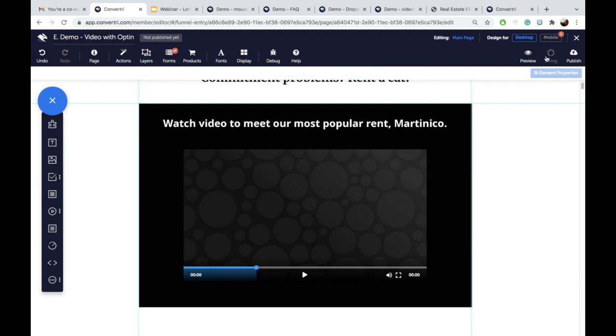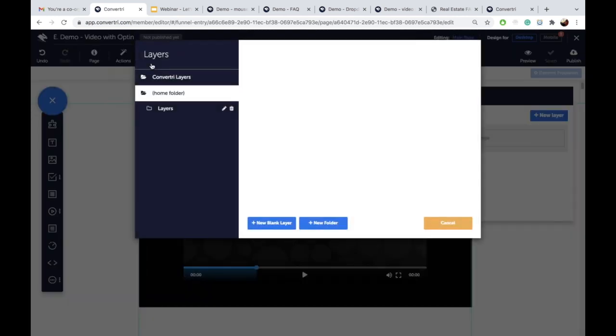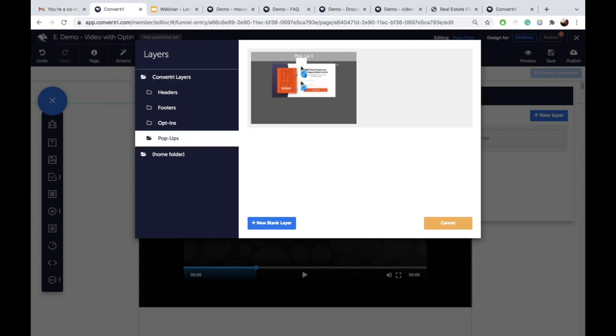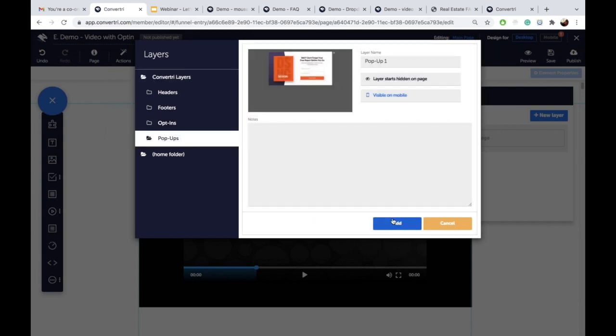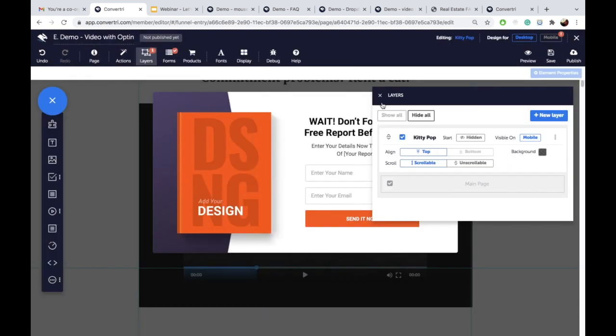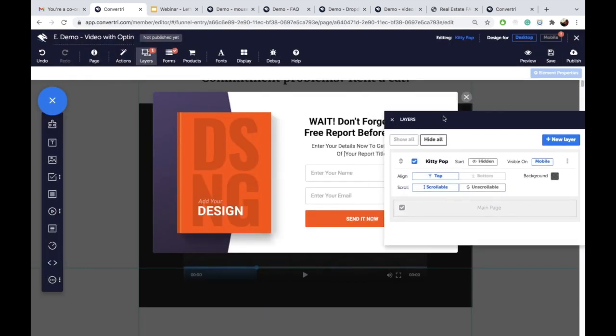Let's set up the layer. We're going to use the same layer that we used before. The pop-up layer, add it, and let's call it Kitty Pop. Now let's modify it, okay?